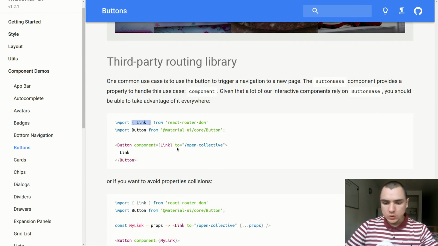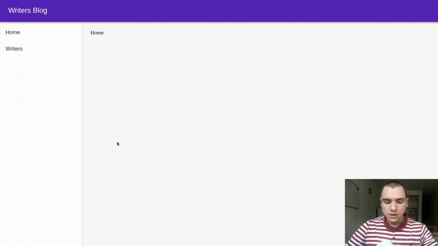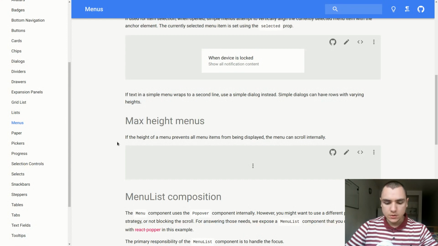And you also pass in the to property. The to property is going to be added to the component, and it's going to be used for the link itself. The link will be the underlying implementation for the button. So this is going to make this button an actual link. It's actually fairly simple, as you can see. Okay, so I'll close this for now, and I'll go back here to our menus.